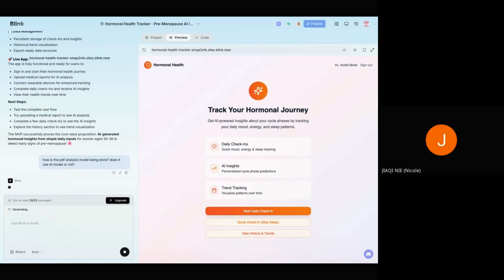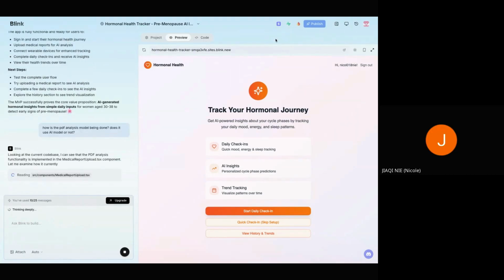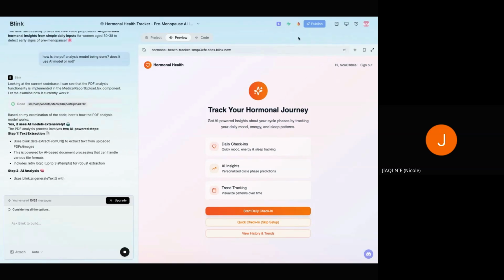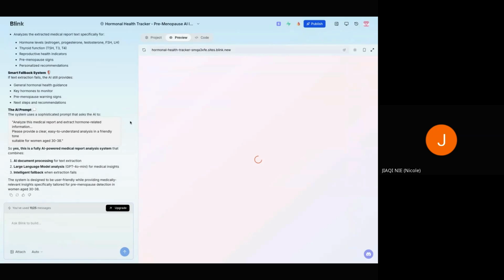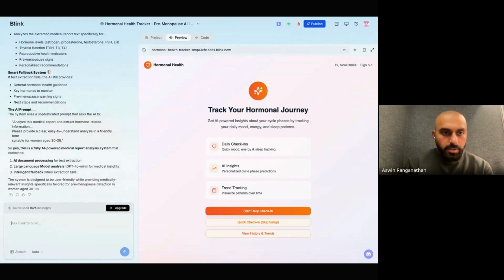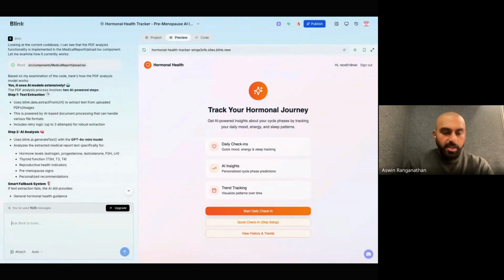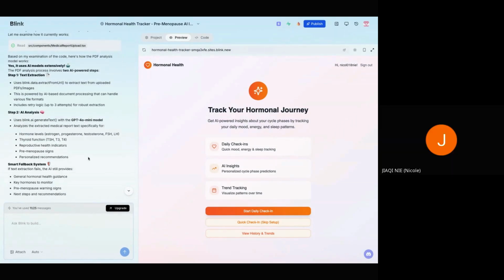I'm wondering if I can export this, because it integrates with GitHub, right? So I can export it to Cursor and then analyze from there. Yeah, of course. You see, if you scroll up a bit, it uses an AI model. See, step 2, AI analysis. It uses Blink AI to generate text with the GPT-4o mini model, which analyzes the extracted text. So yes, it uses an AI model, basically.